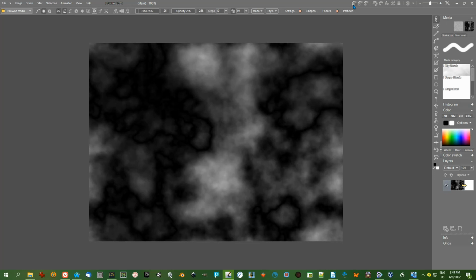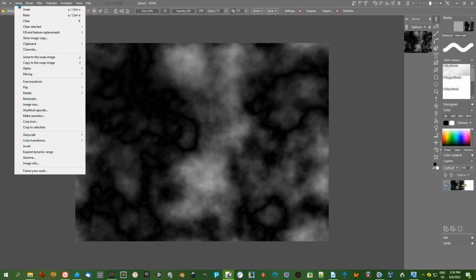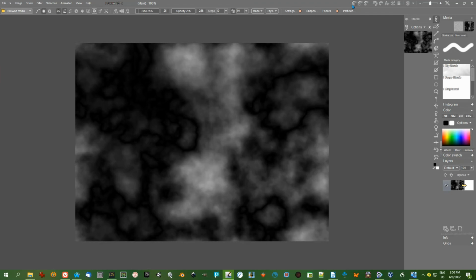I'm going to save the copy. Right up here is the shortcut for it, store image. You can also go to image and then clipboard, copy it there, and you can also go store image copy. So there's a number of different ways to do it, but the fast way is right there, store image. So now I have my base image. I need to do my erosion map, and I need to do my texture map.